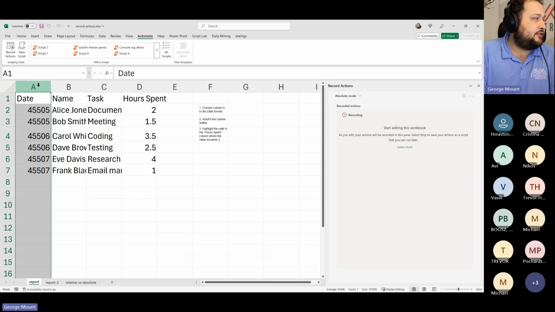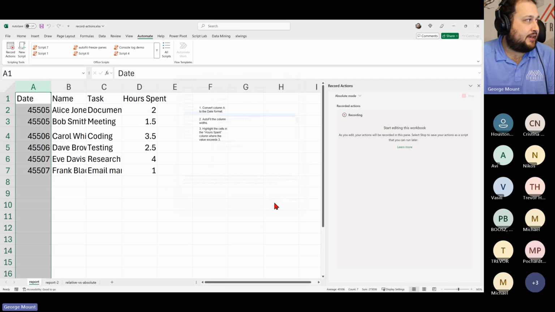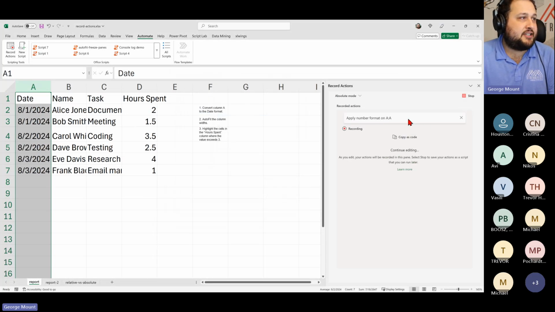So the first thing I'm going to do, let's select column A. I'm going to do my Control 1 and make this a date format, and get rid of the serial numbers. You'll see right there, instantly, your steps are being recorded.